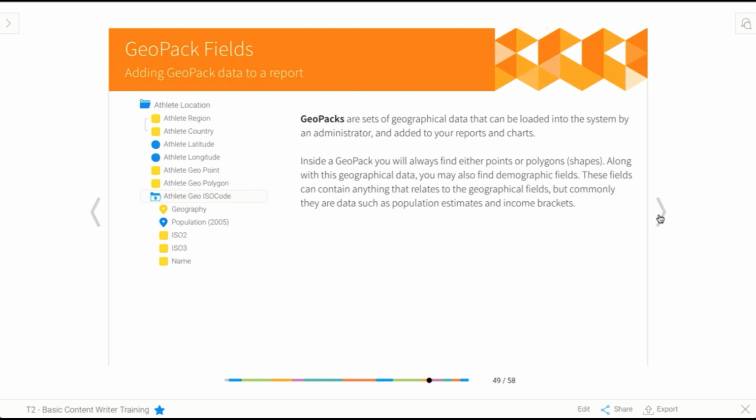So a lot of the time businesses may not have mapping data that they need to plot out all of their sales or whatever their business data is on a geographical map. So what we've done is we've collated a whole lot of geographical data and packed it up, and administrators can load this into the system. So you as a content writer then have the opportunity to use that data when you're creating reports.